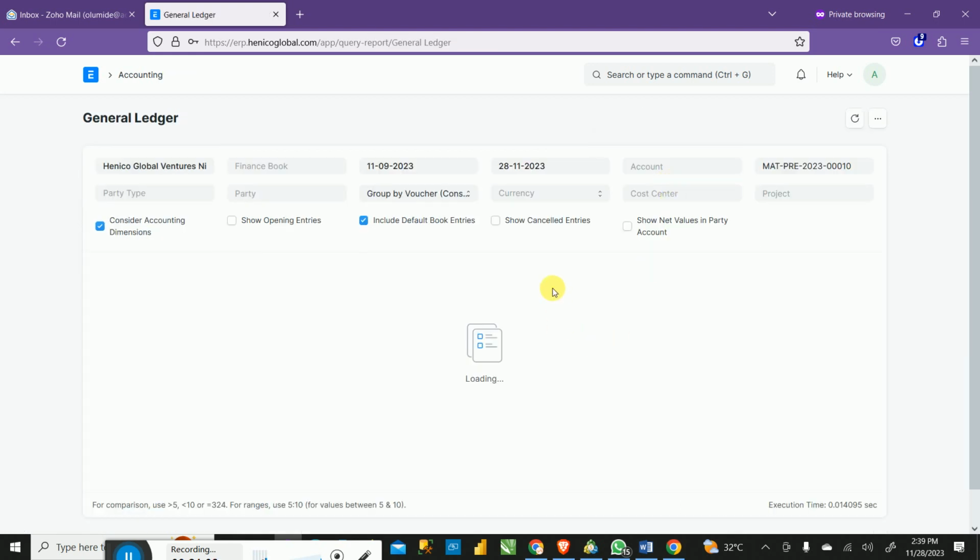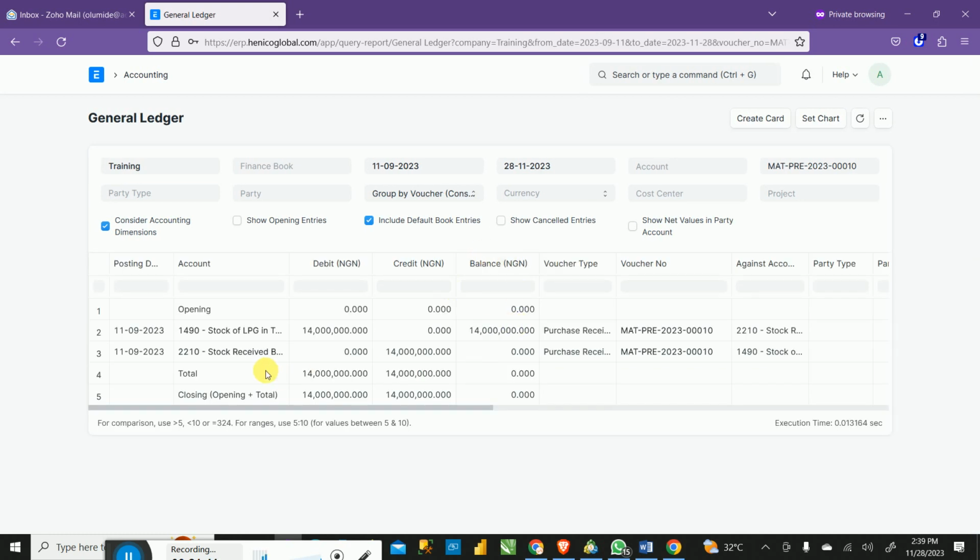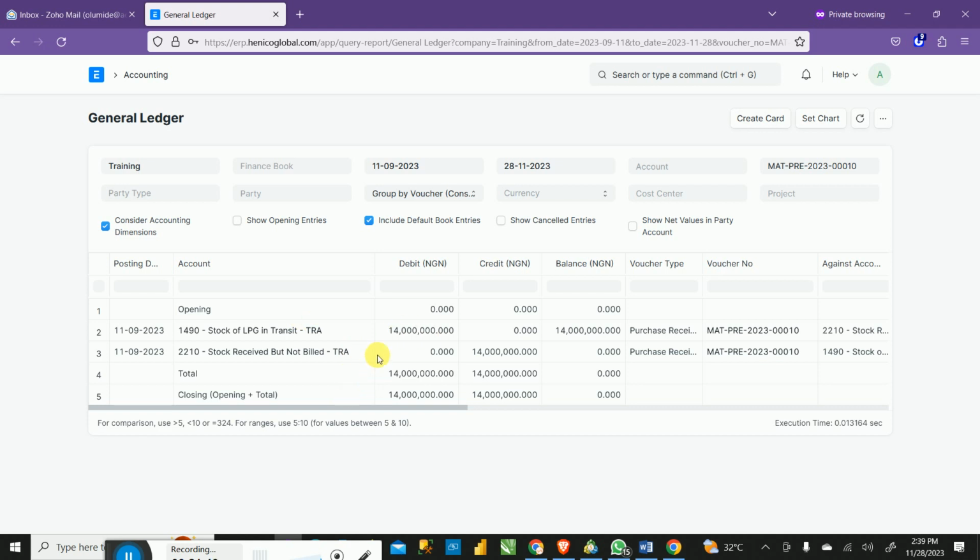So as at this point, you can see that this particular account, which is stock of LPG in transit, is debited, while stock received but not billed is credited. At this point, you have only received the product. You have not done the invoice. You understand? Yes, sir. You have not done the invoice, so that is why it is here. So you will go out of here.